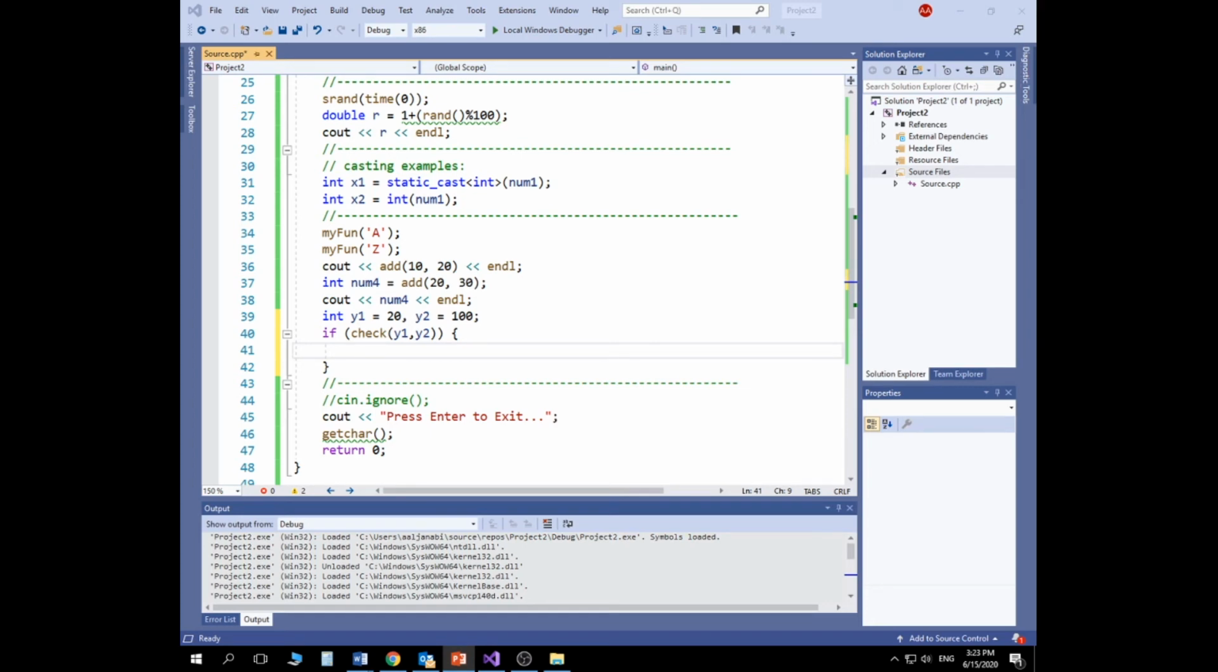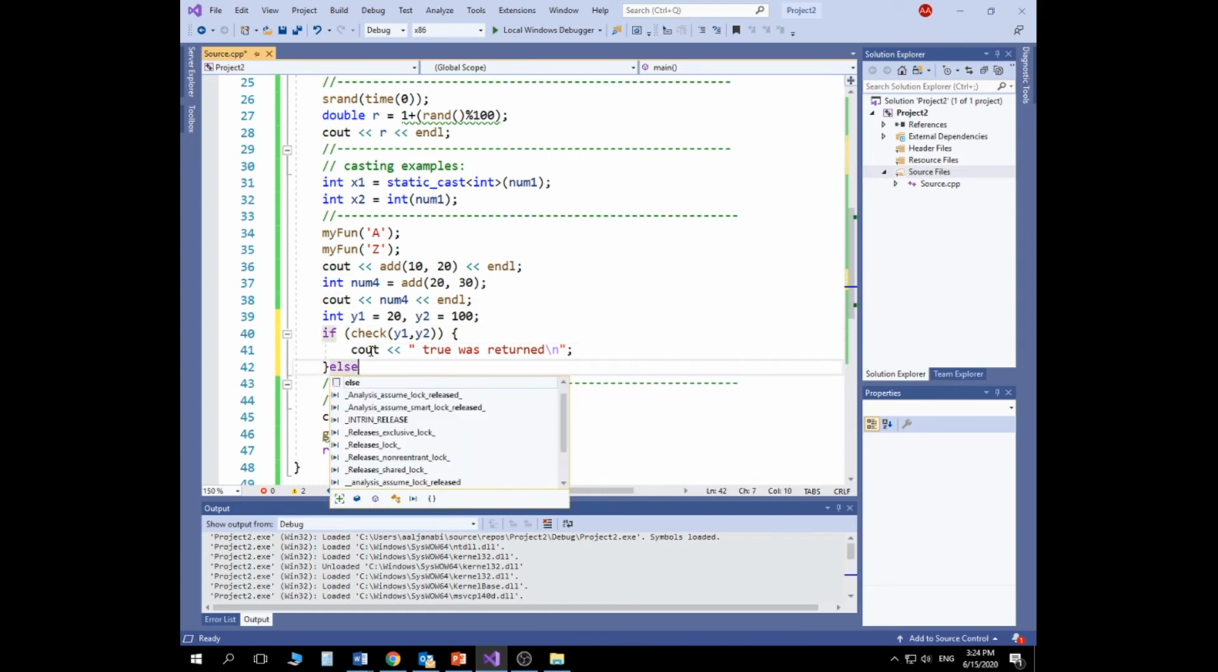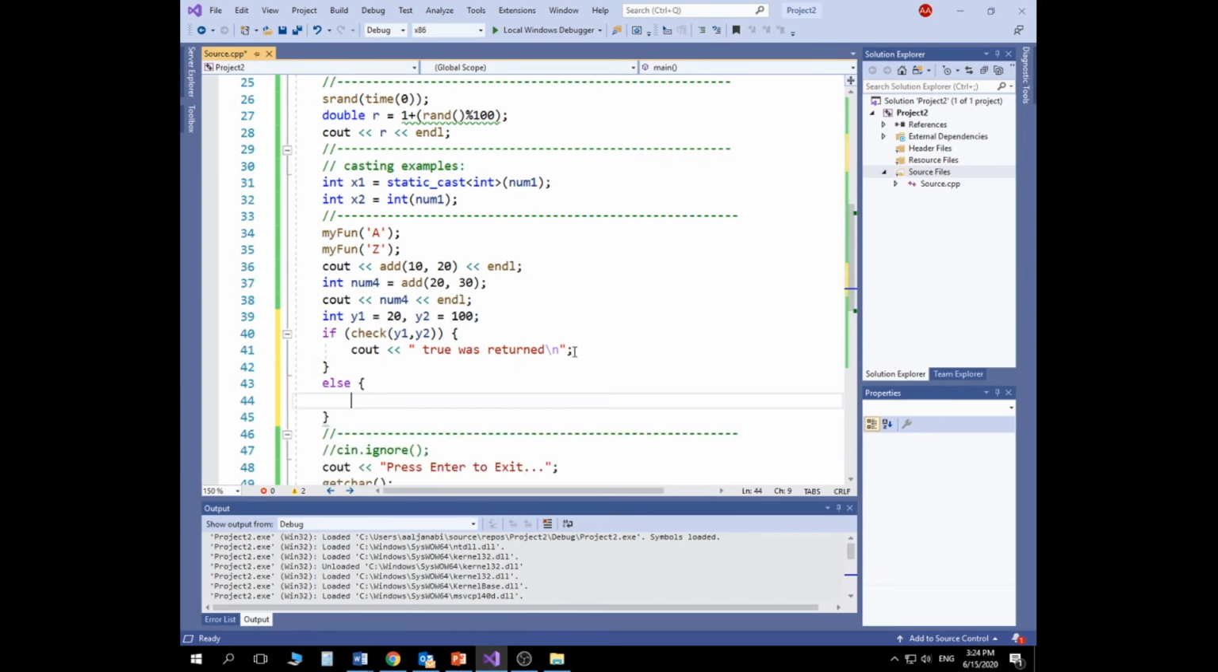Okay, so I believe this probably will be the end of the user-defined function. Let me just put something here. cout true was returned \n semicolon, and let's just go back here and put else. And let's put false was returned.